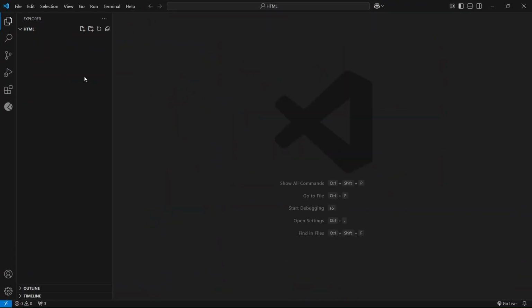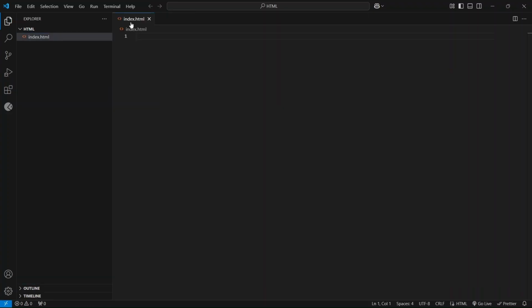All right. So let's create our very first file. To create, I have to name my file. I'll name it index.html. HTML is the extension for all the HTML files. I'll hit enter. So this opens my HTML file. And here, let's start with the basic structure.